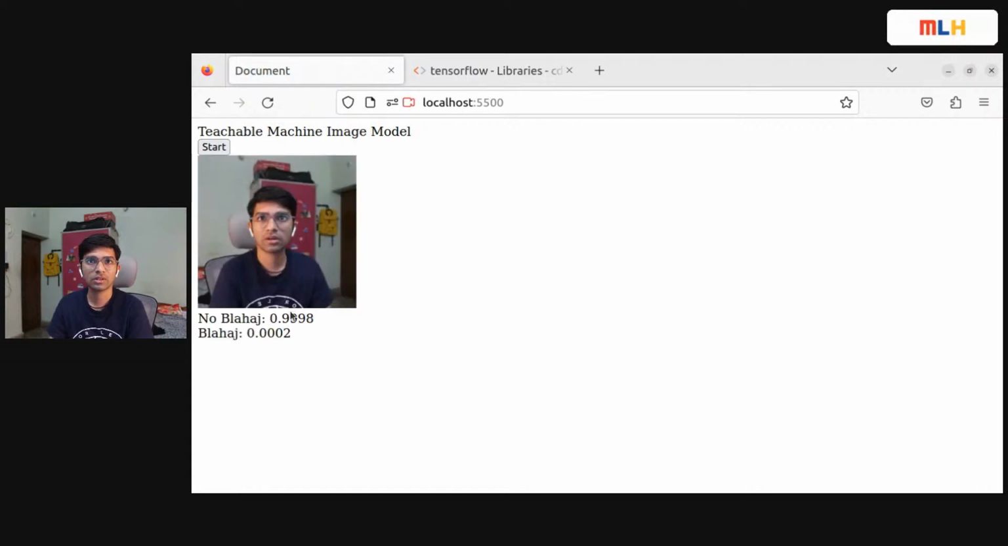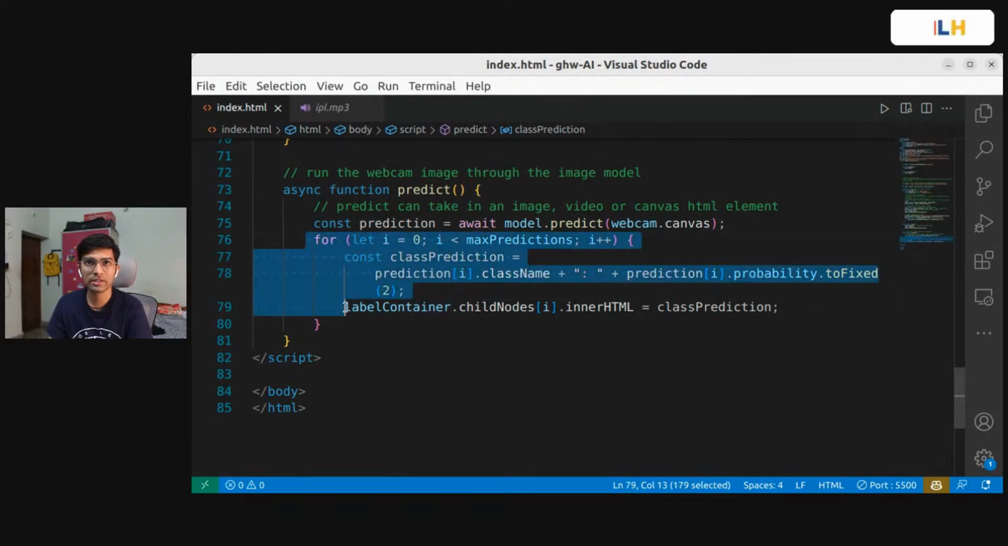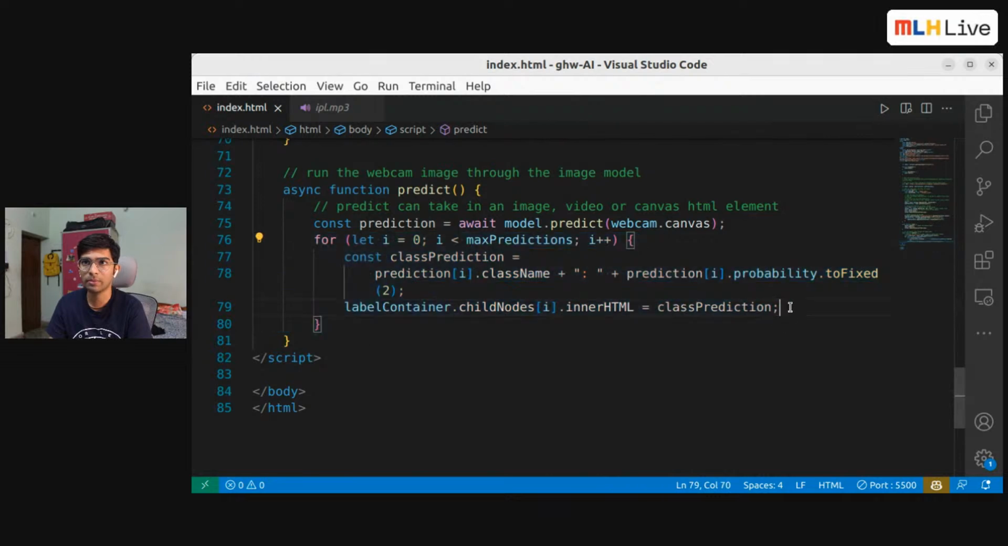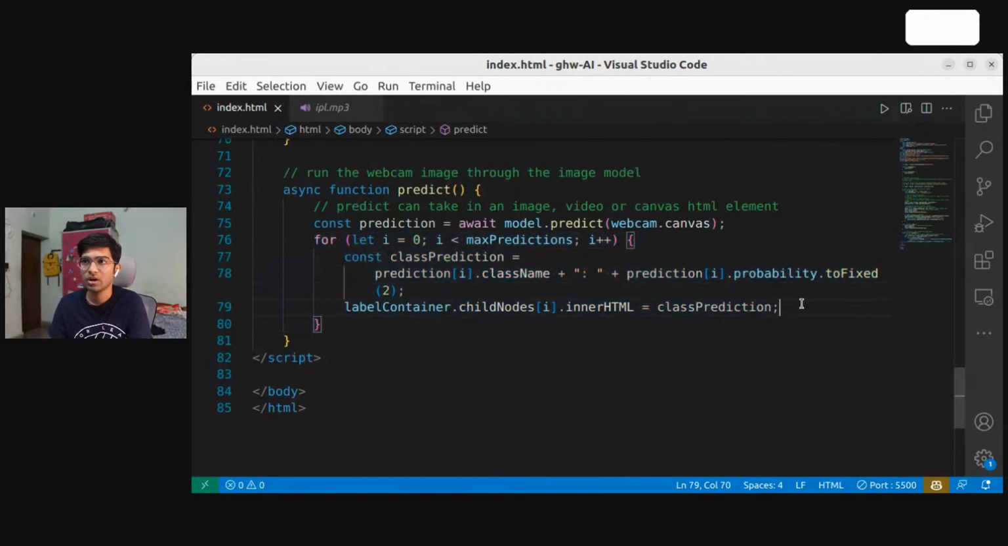Run this again. Yeah, there you go, up to 4 decimal numbers. So this is the line, the loop exactly where I want things to happen, because here is where the change is happening. Here, this loop is constantly changing depending on my behavior, whether Blahaj is here or not.